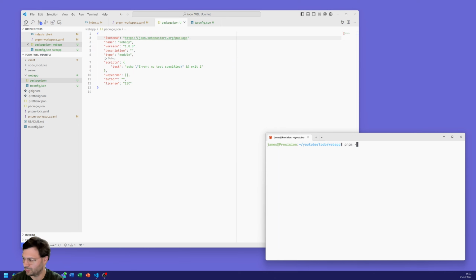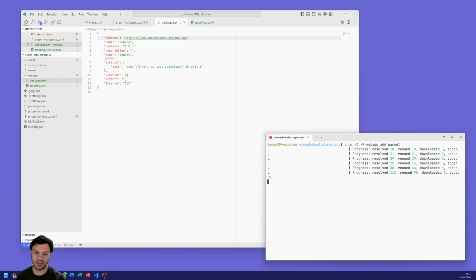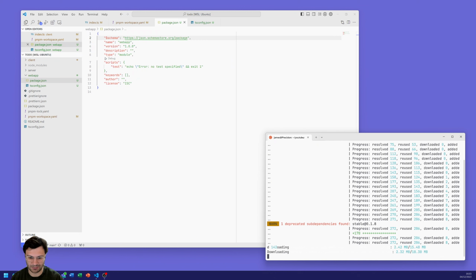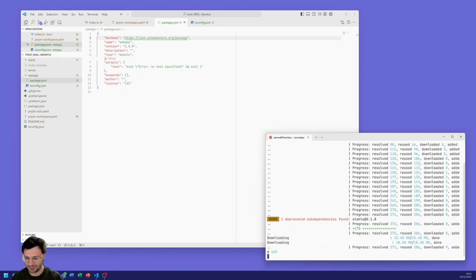independently. So the first one we're going to do is add a dev dependency, and we're going to do our filter equals, this time, web app. We're going to add Parcel. Parcel is our bundler, so that's going to do that wrapping up of all the applications. So it's just downloading those, and yeah, we must have a more recent version than I had previously. Hopefully it won't take too long.